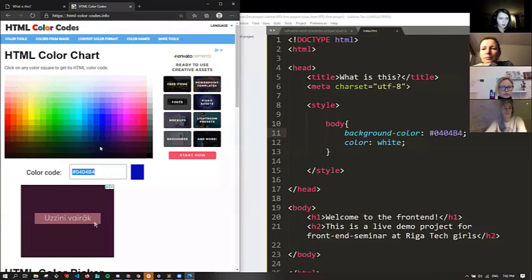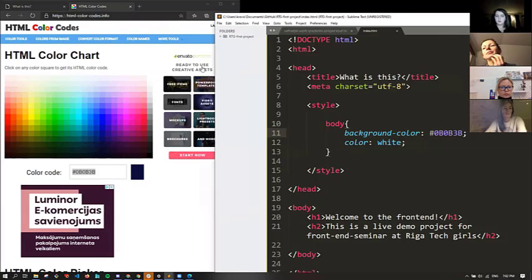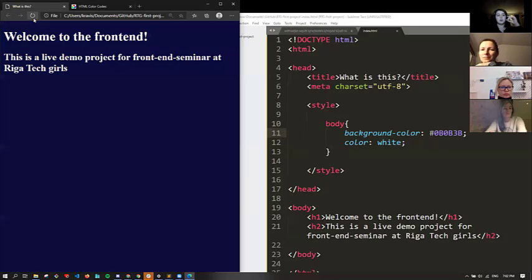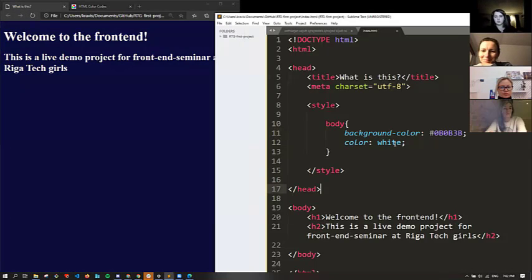A bit too light, I don't like it. Okay, let's try this one. It's really easy to spend endless hours there. Okay, this looks better, this I like.